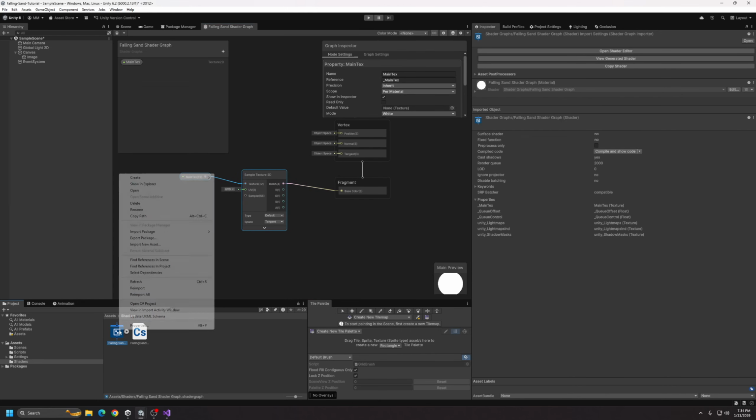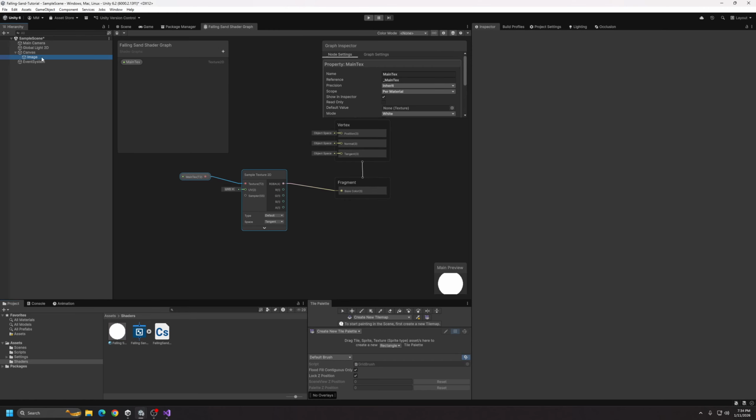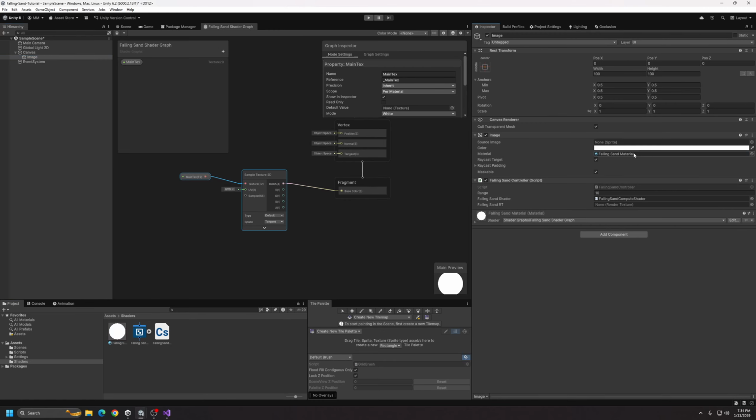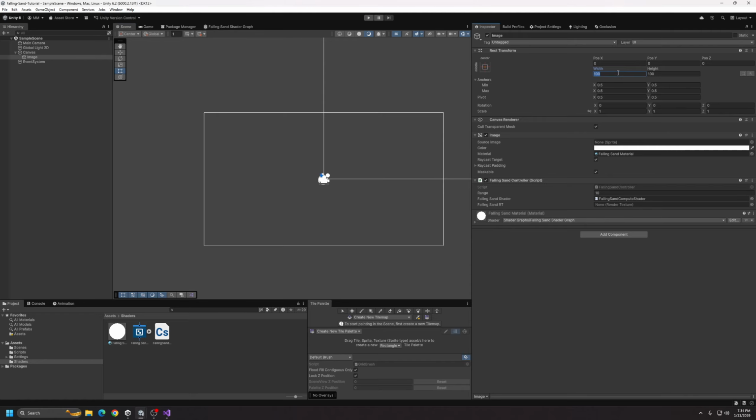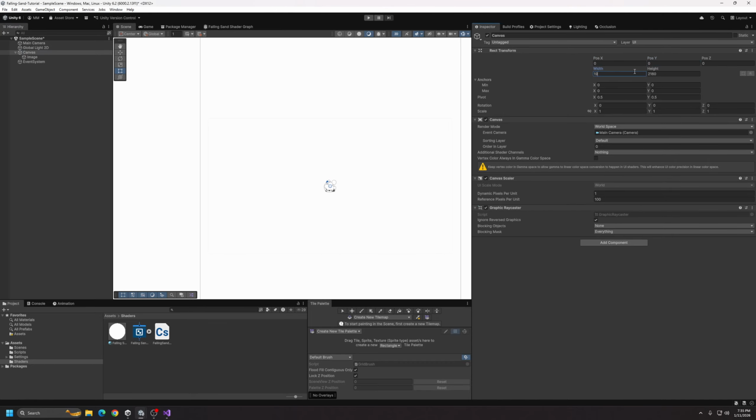I will save it, right click on my shader graph, do create material. It'll create our falling sand material. And then this can be set to our image. And I believe our image here is a little too small, so I'm going to update the width to 1920 by 1080, just for a common HD screen resolution size. Then I'm going to go to my canvas here, and I want to zero out the position, and I want to change the width to 1920 and the height to 1080.